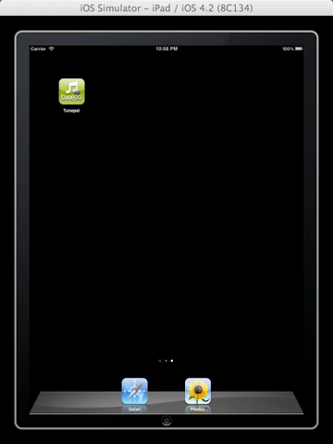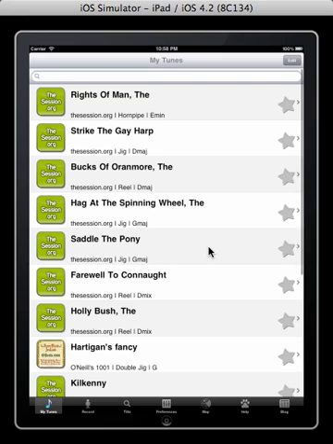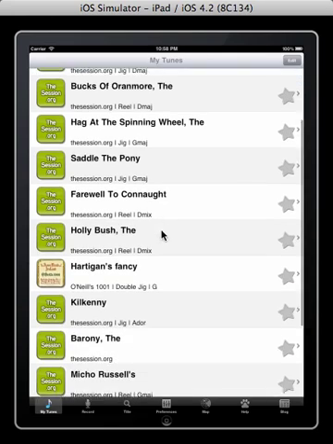For this demonstration I'm actually running Tunepal HD on an iPad emulator. So I'm going to start off the program here. Tunepal is a search engine for traditional music. It contains the scores to over 16,000 tunes.